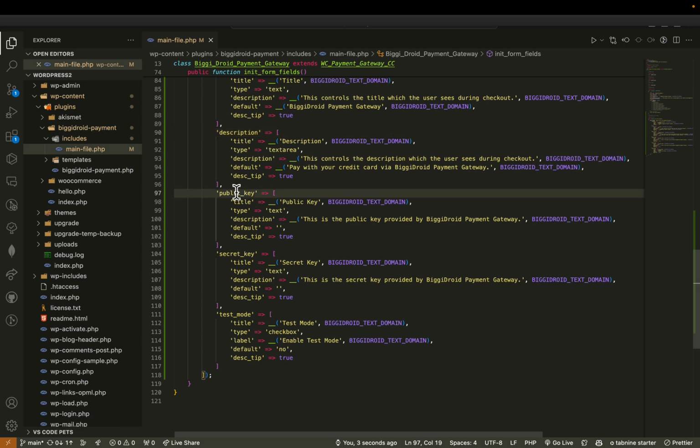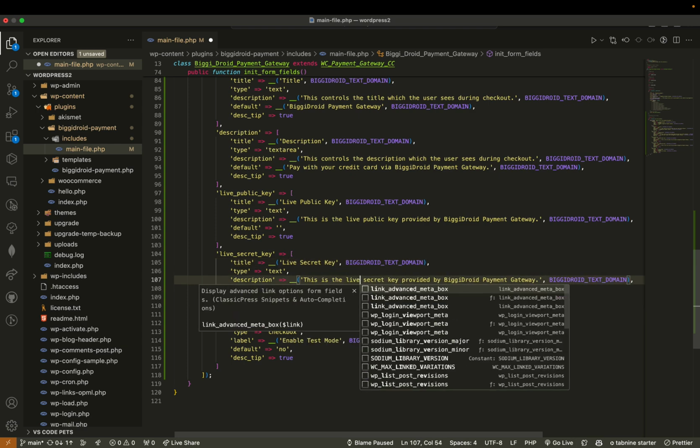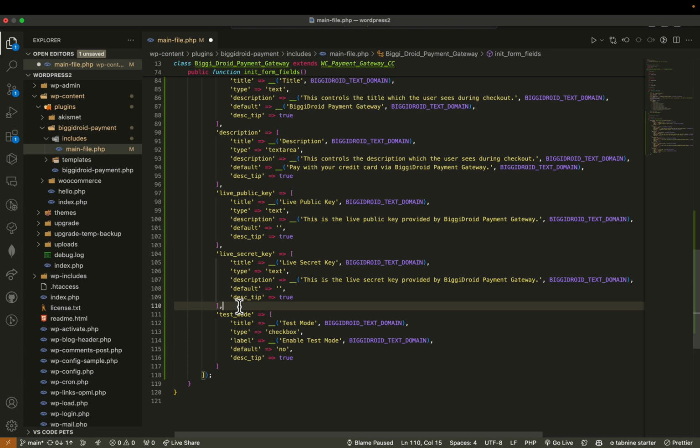Now let's correct this. So for the public key we have live public key. So let's change this to live public key. Then we have secret key, live secret key. Okay, cool. Then this test mode, let's move it up.